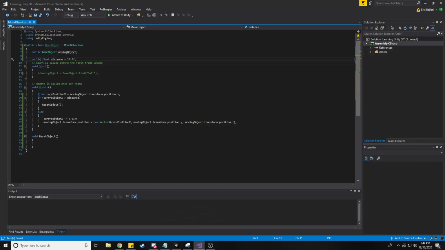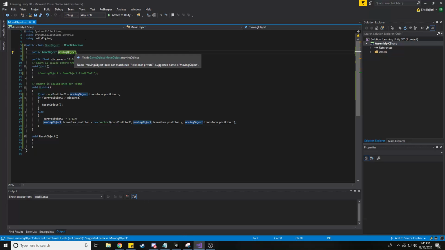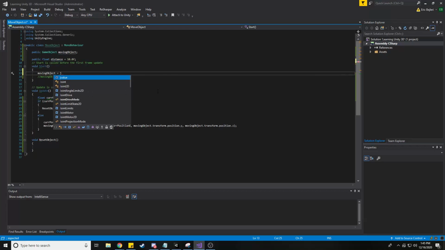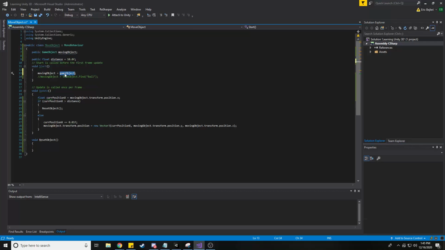Now I'm going to show you guys something else that we can do. So there's a few things of note. One, this game object moving object, that's good and well, and you're going to want some scripts that have that. But if you're placing a script on the object itself, you don't actually need to put in the game object, moving object. So for example, in start, moving object is just going to be equal to this value called game object, and that's a property of Monobehavior. Basically, it's meaning that whatever game object this script is placed on, that is the game object this is referencing.